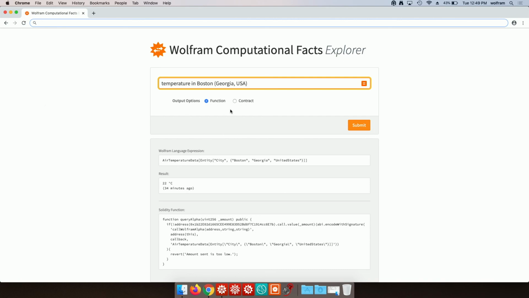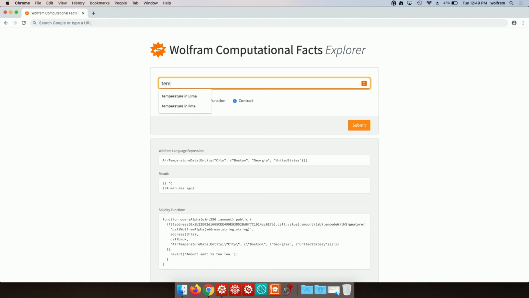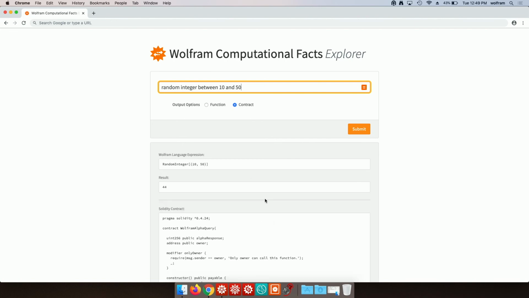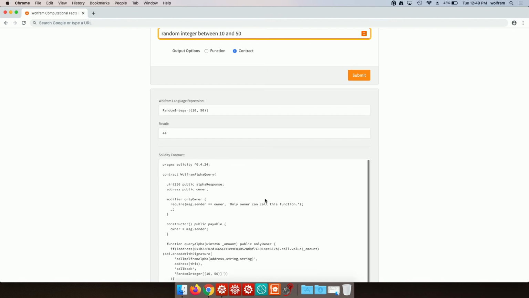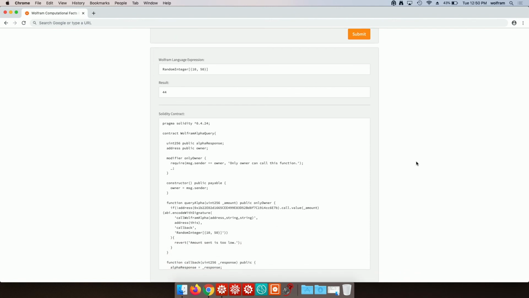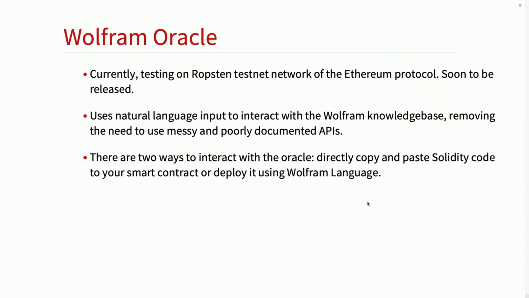Where was I? Now, if we change to the contract option, let's make another query. For example, we want to get a random integer between 10 and 50. In this case, in the contract, we have again the parsed Wolfram Language expression and the result, but this time we have a whole Solidity contract that we can deploy and run. I'm running out of time, so let's just get back to the notebook.